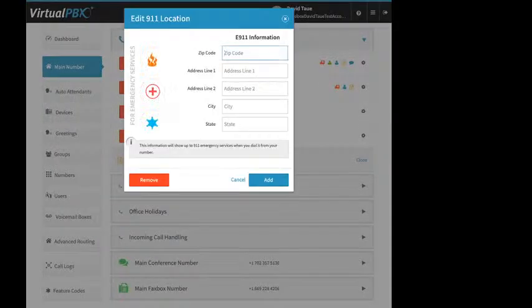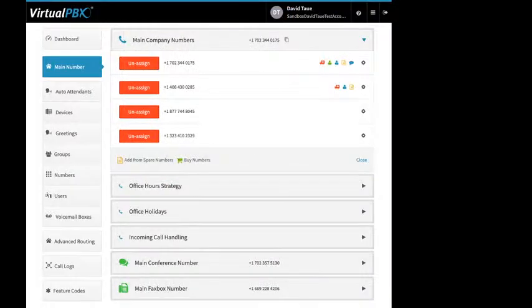E911, you can set up the address for each of your phone numbers. And again, it's for each VoIP device, you can tell the system which E911 information to use, right? So that way, when you have people working remotely, they can have the accurate address.